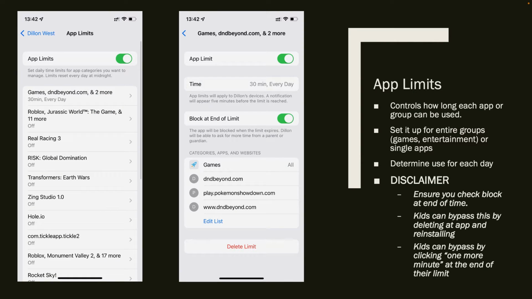Going on over to the app limits, this allows you to control how much time is being spent on an individual app or a group like games or entertainment. It's great being able to do all this. You can go in and block it on certain days, on every day, and you can block at the end of the limit. You have to make sure you turn that on. Otherwise, all it's going to show is, hey, you've reached your limit, and then they can dismiss it. Instead, we want it to be blocked at the end of that time.